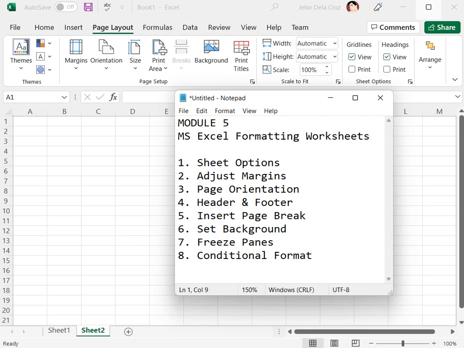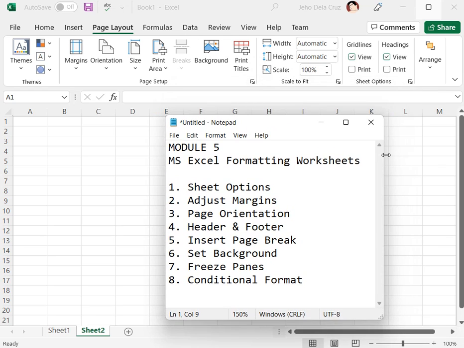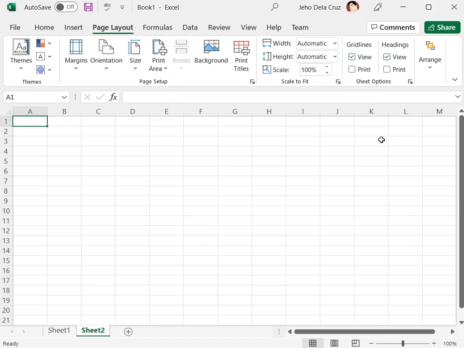Okay, so let's start with the sheet options. MS Excel provides various sheet options for printing purposes, like cell grid lines, where cell grid lines aren't printed.